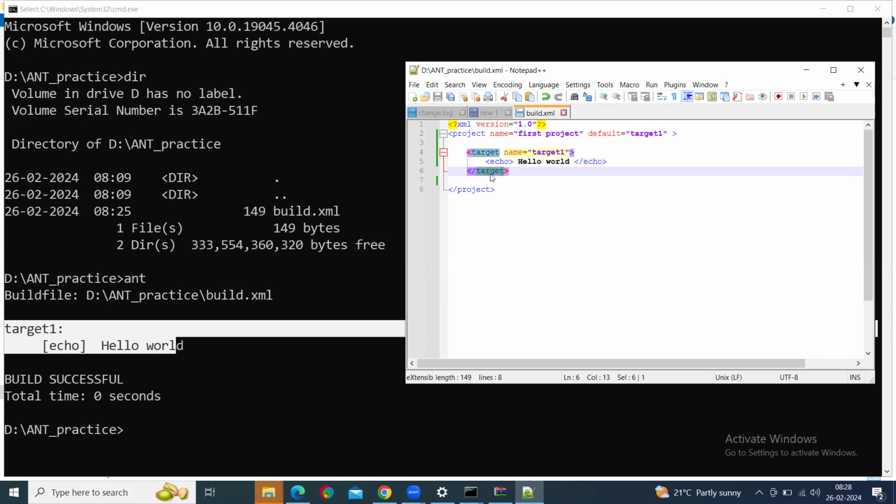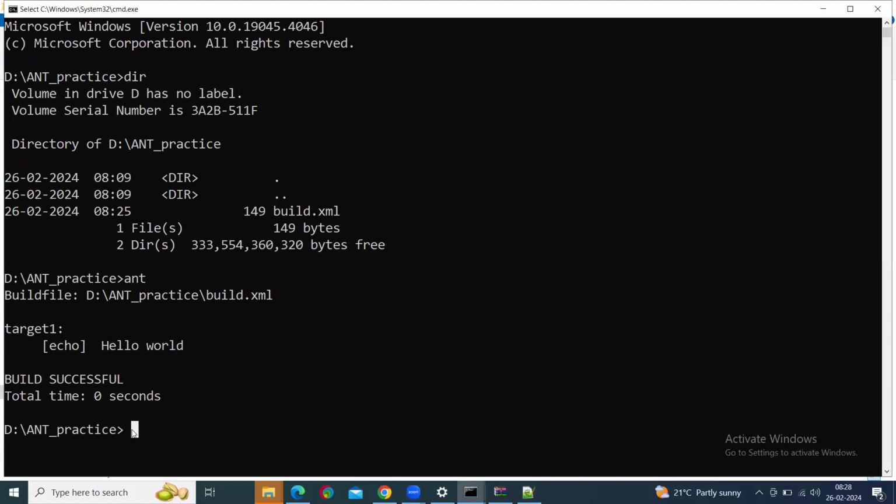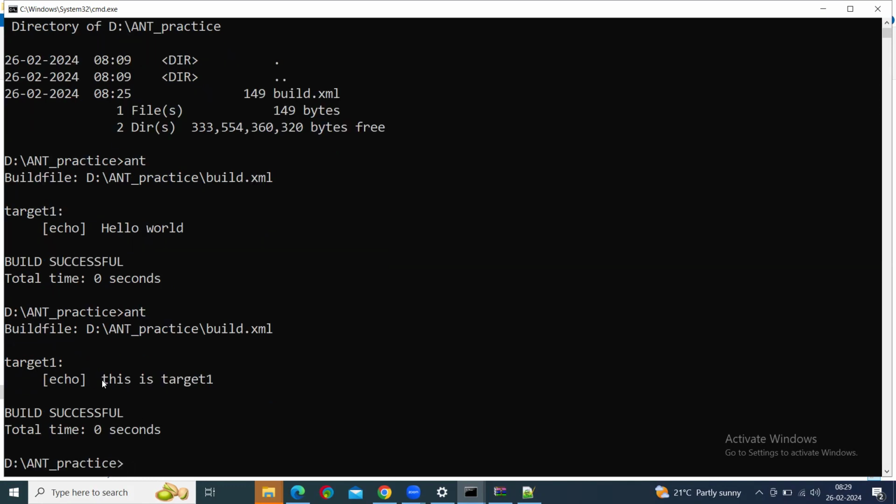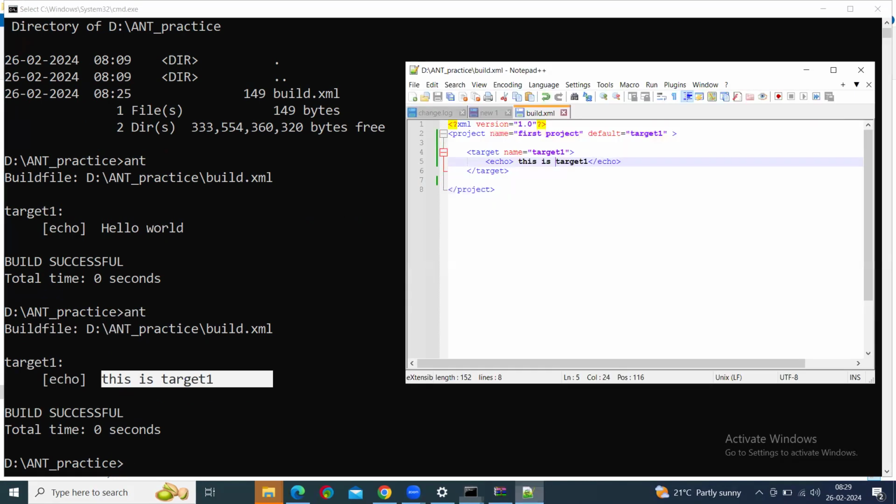Okay. Instead of hello world, just say target 1. Remove that hello world. Just say this is target 1. Okay. Save this and then run this script again. Type ant, and see what happens. See, it is printing. This is my target. Whatever is present inside the task, it is going to execute.